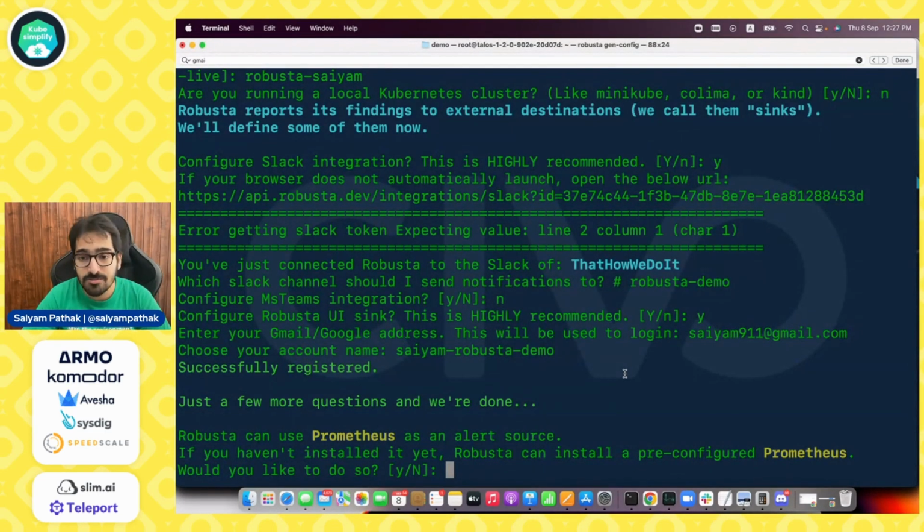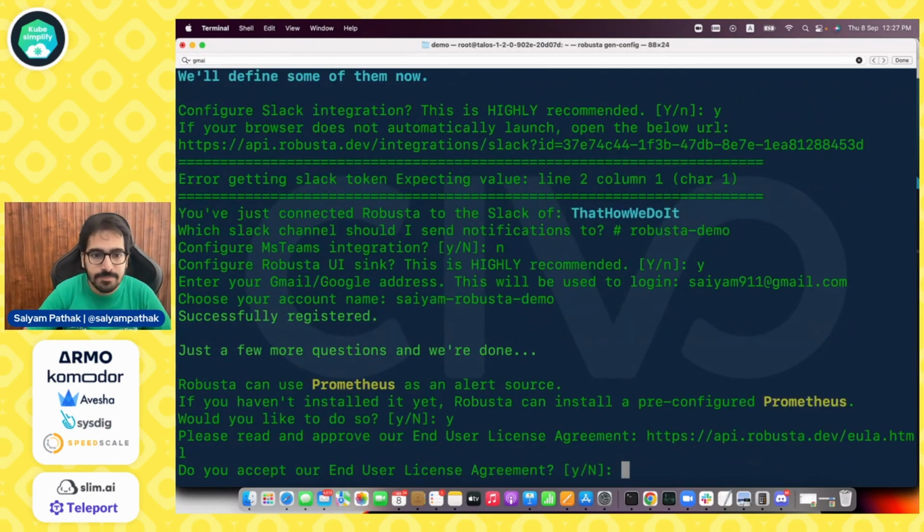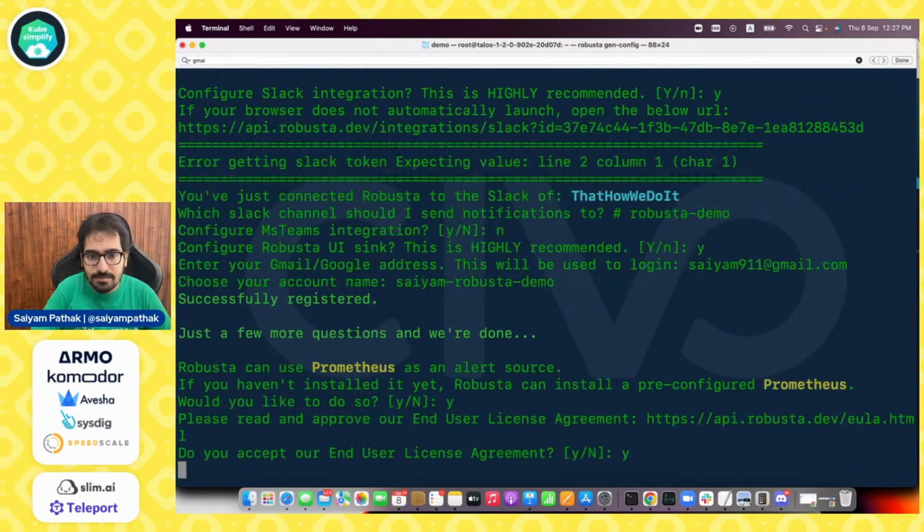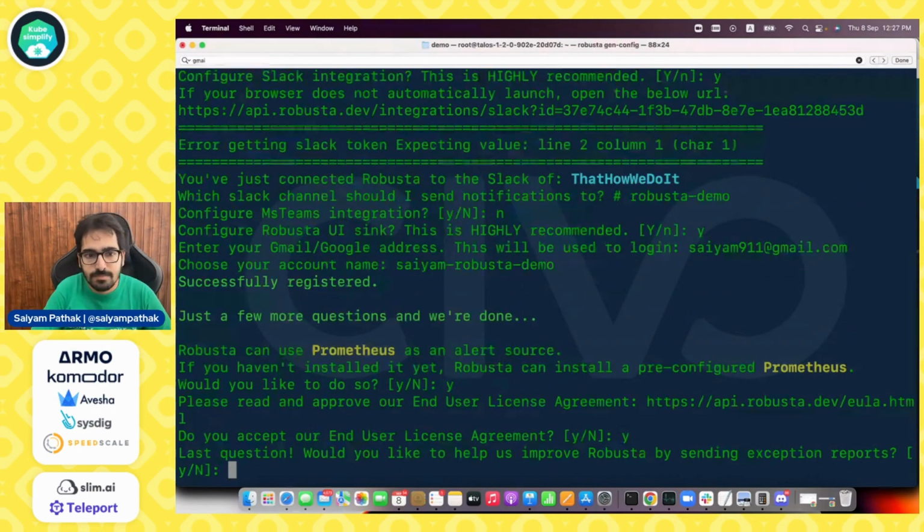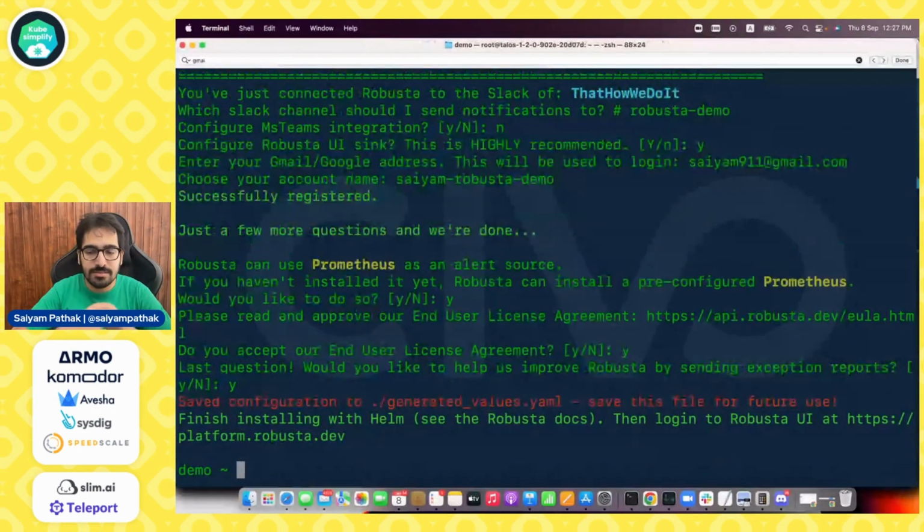So now Robusta can use Prometheus as an alert source. I don't have Prometheus installed. So I think that would be very good if we can install Prometheus as well onto the Kubernetes cluster. And I think their Prometheus is kind of lightweight stuff with all the cool settings which are required to get the right set of alerts. So I'll just click yes and yes. So this is the saved configuration.